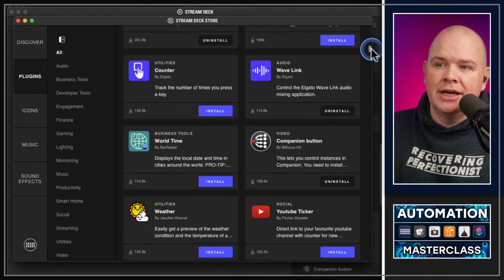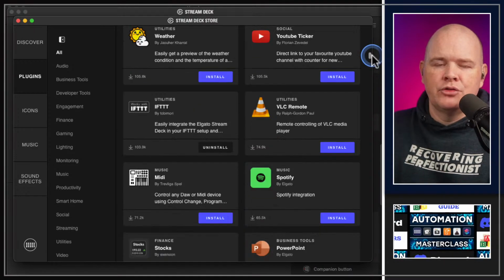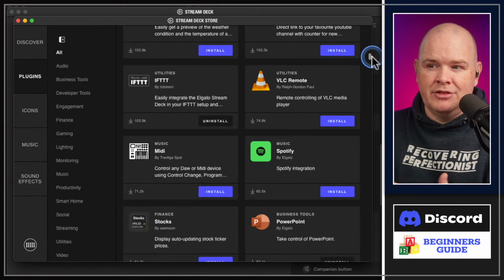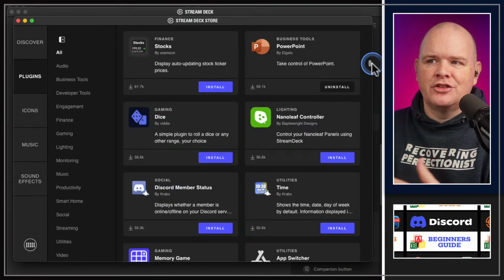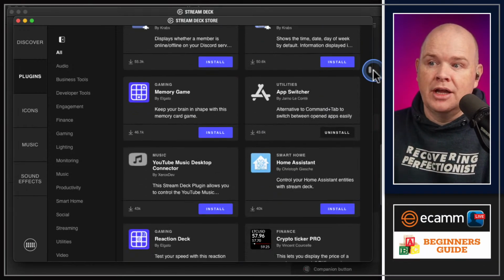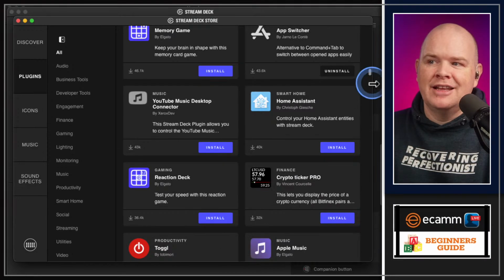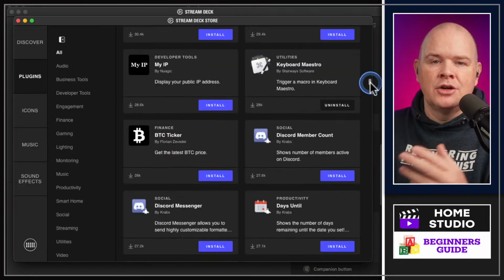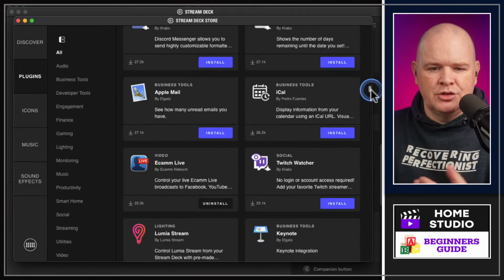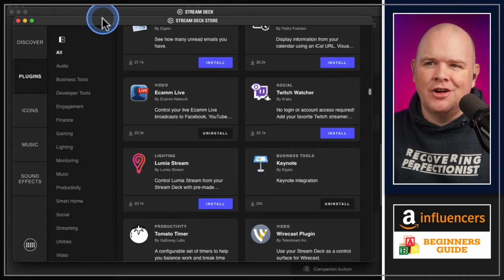There's a Zoom plugin, a Microsoft Teams plugin. So just in terms of it being a great productivity tool, I highly recommend going and checking out all of these other plugins to see if there's anything in there that you use, any applications where this can make it all operable at the touch of a button.